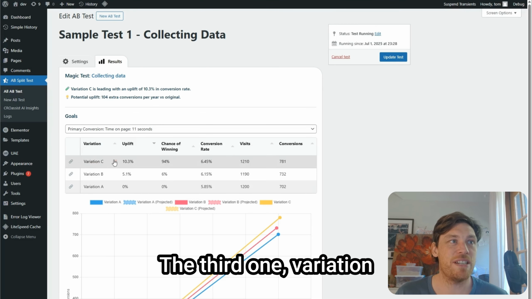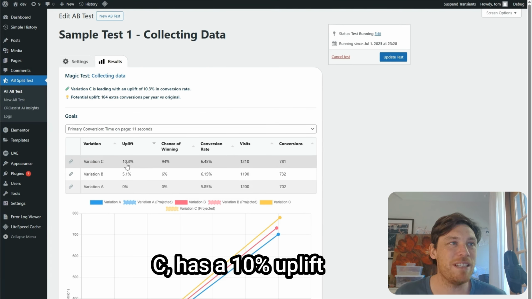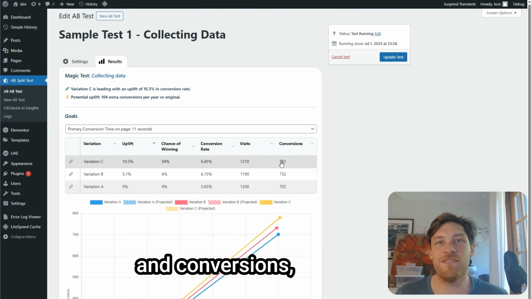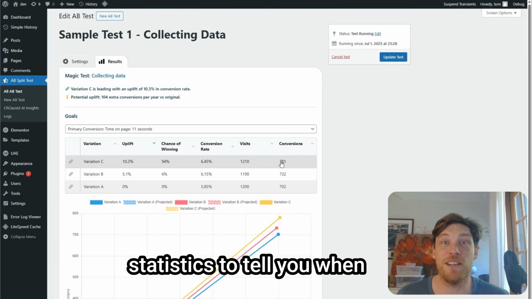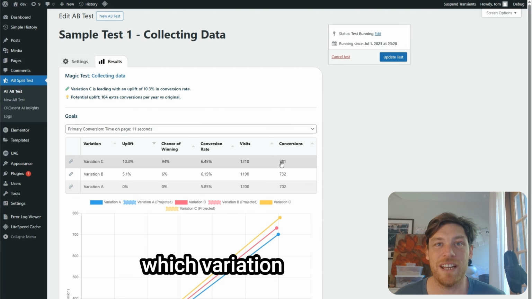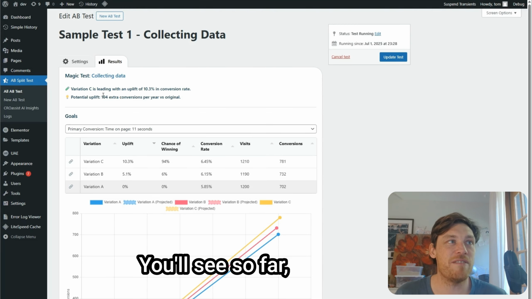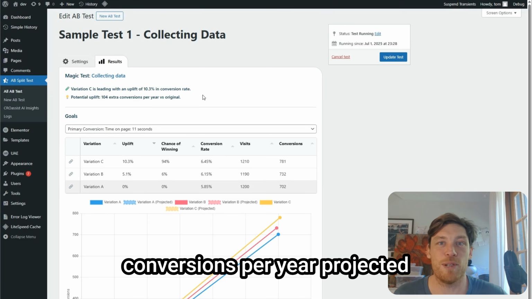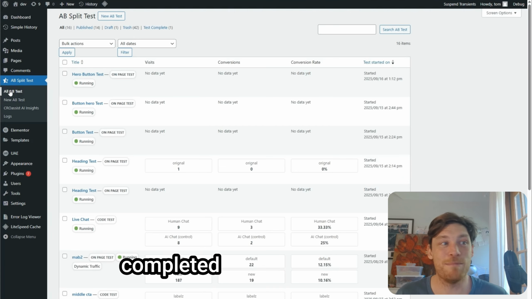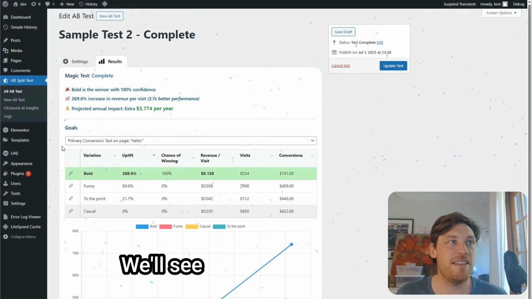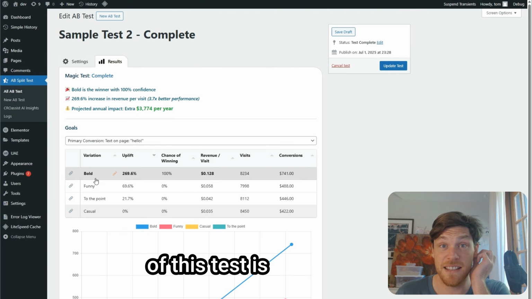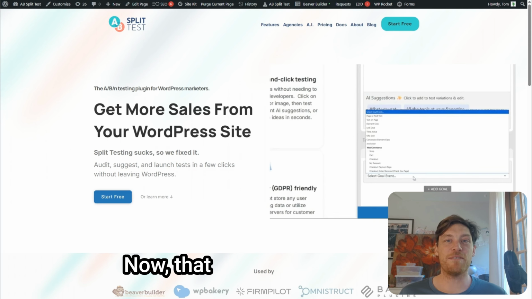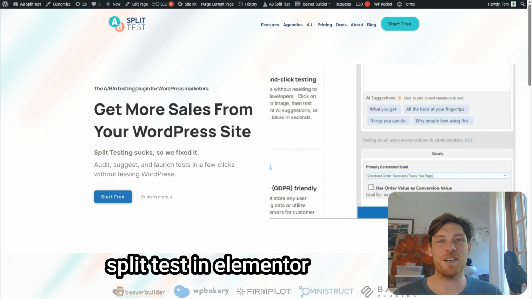The third one, variation C, has a 10% uplift and a 94% chance of winning. Based on the number of visits and conversions, we run the statistics to tell you when you have a concrete answer on which variation is the best. So you'll see so far variation C is the winner with 104 extra conversions per year projected. I'll take you over now to a completed test. Here we have it. We'll see that the bold variation of this test is the winning, earning an extra $3,744 per year.